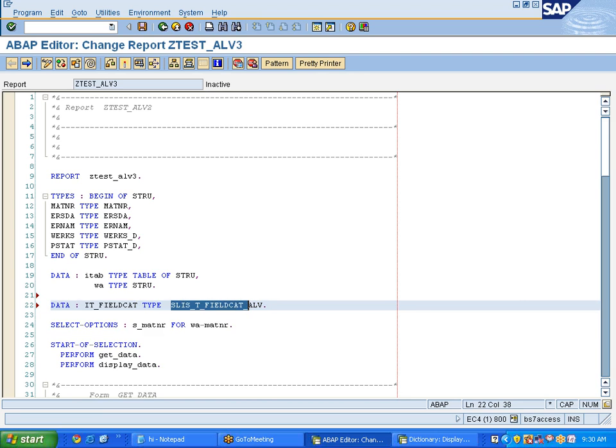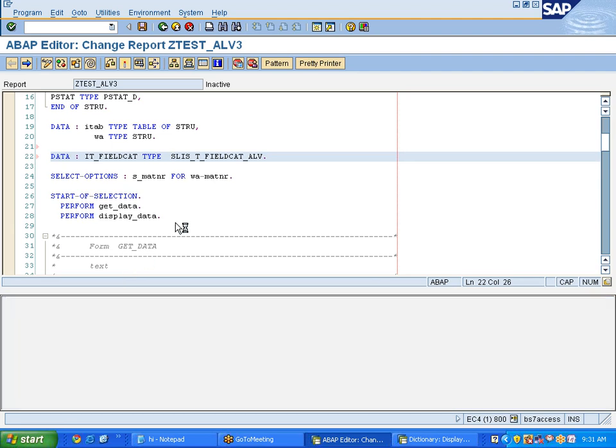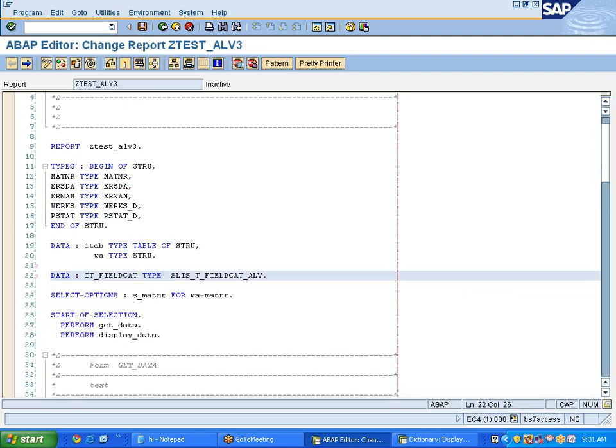What is this /t_field cat ALV? Maybe data element. This may be a data element, this may be a table, or this may be a structure. Correct? We don't know. So if I save it and check it, when I am checking, what it was saying: I don't know /t_field cat ALV. Okay. Yes, sir.